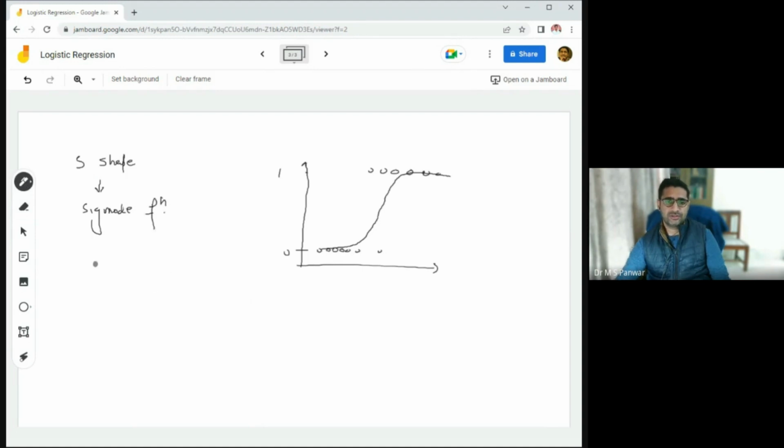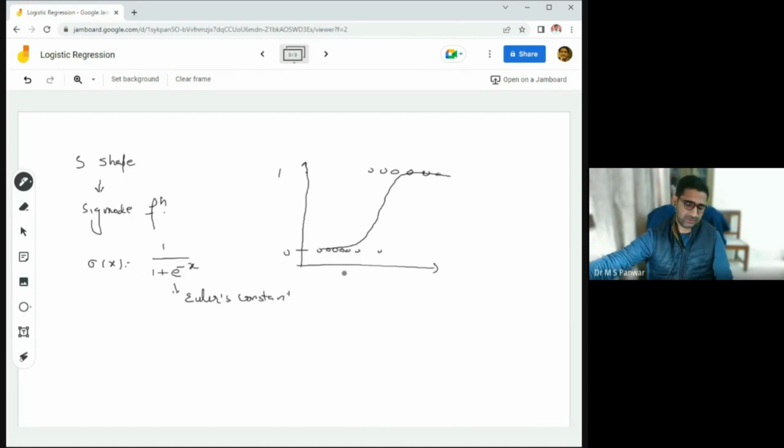What is this function? We can generally define it by sigma x, and sigma x is simply 1 upon 1 plus e raised to the power minus x. This is the simplest form of a sigmoid function. We will see how it will work. Of course, e is Euler's constant, with a value of about 2.7, not exactly.